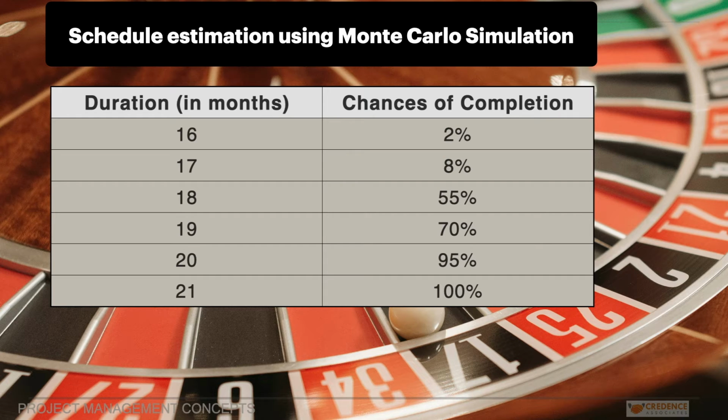When the simulation is complete, we can look at statistics from the simulated output. From the above result, we can see that there is a 2% chance of completing the project in 16 months, 8% chance of completing the project in 17 months, 55% chance of completing the project in 18 months, 70% chance of completing the project in 19 months, 95% chance of completing the project in 20 months, 100% chance of completing the project in 21 months.